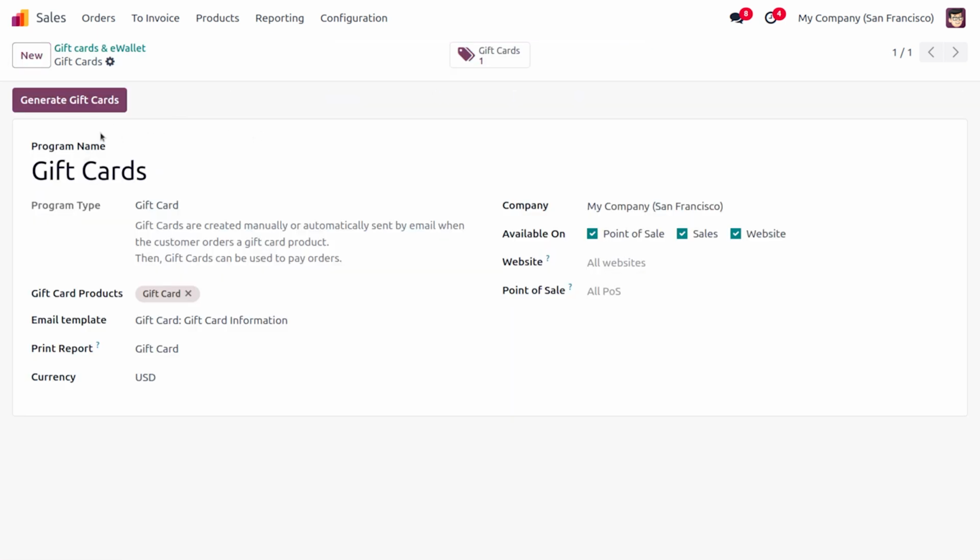Currently you can see that we have created one. The program name you can provide as gift card or any other name, and the program type is gift card. We can create the gift cards manually or automatically, which can be sent by email when the customer orders a gift card product. And then the gift card can be used to pay orders.